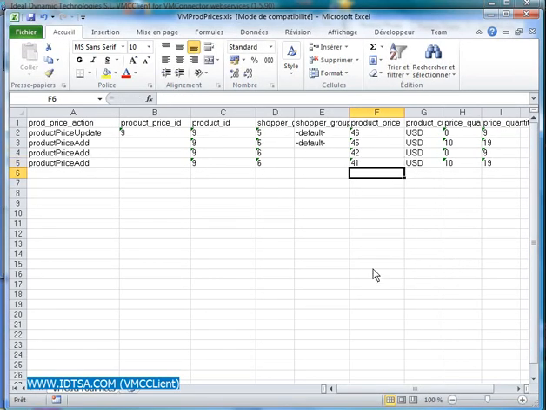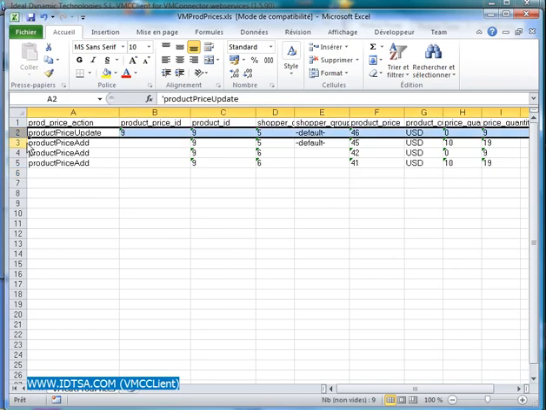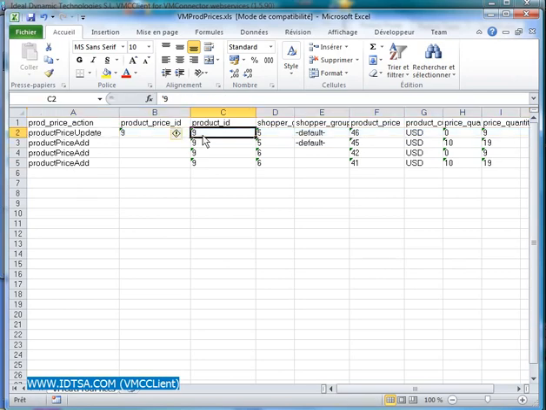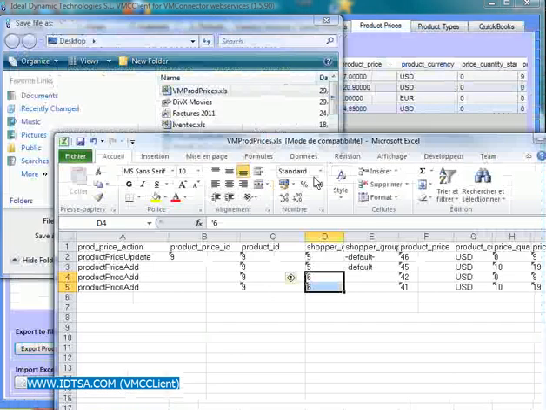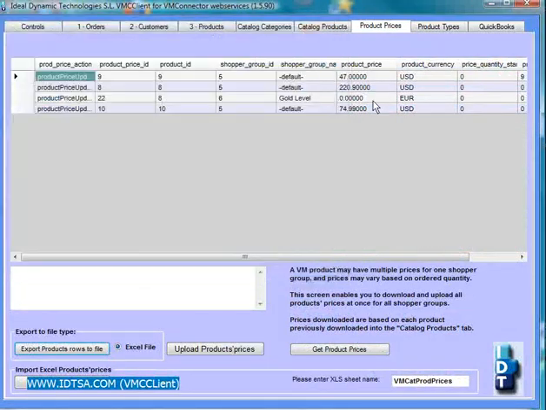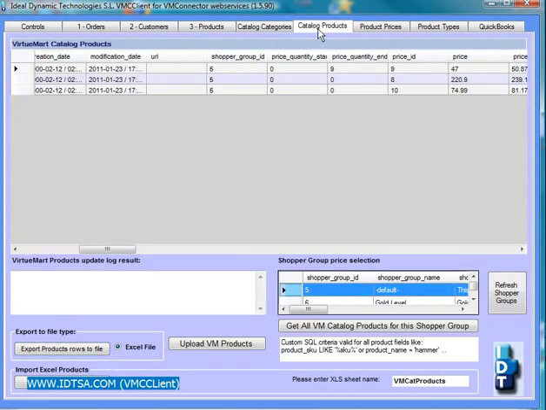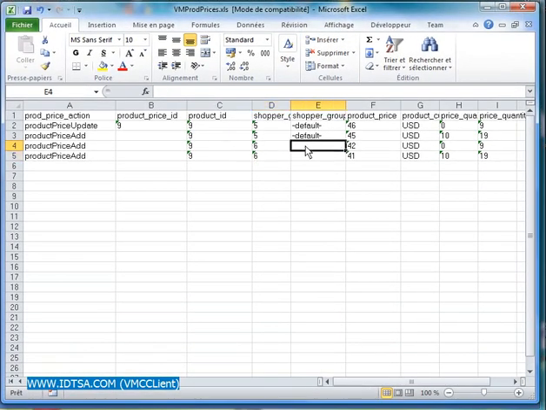Okay? So to summarize, we're going to update an existing price, which is for the product number 9. And we're going to add a product price for this product ID, but based on quantities and for this shopper group. And we're going to add two more prices for shopper group number 6, which in fact is, we're going to check what is the name of the shopper group. Number 6 is gold level. This is just a remark because it's going to be attributed automatically. Gold level.